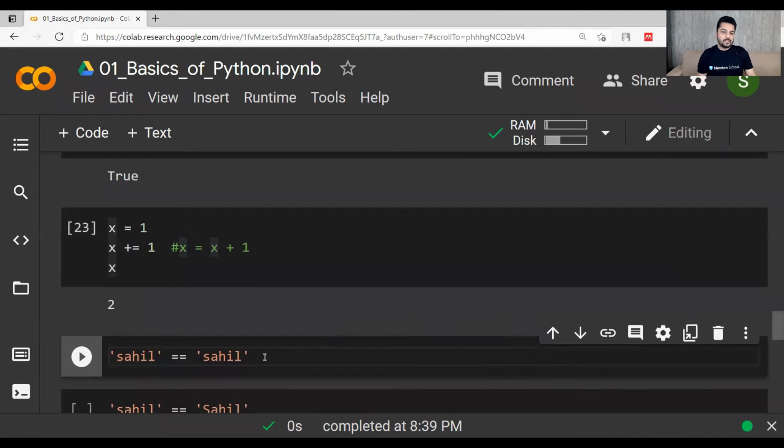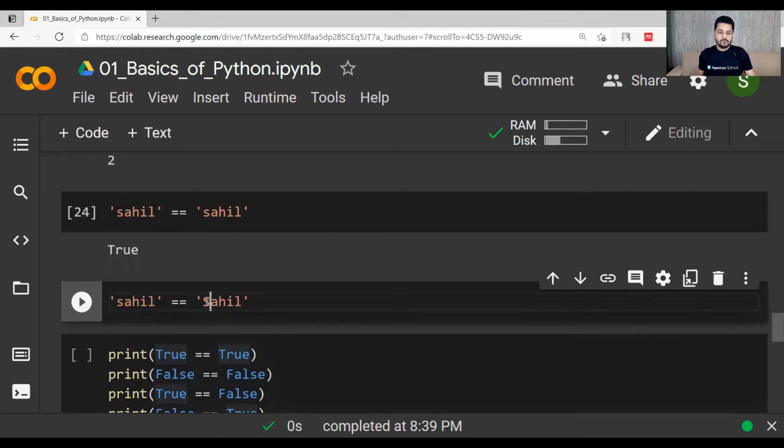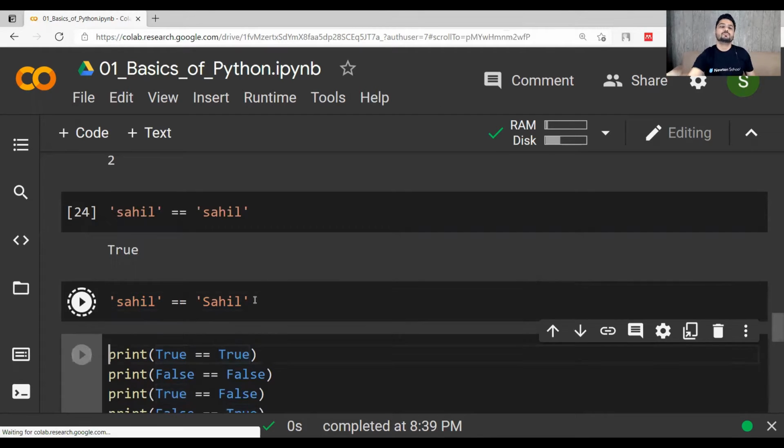Sahil equal to Sahil. Now it is equality being checked. Because each character is equal, the output will be true. But if even one character is different from the previous one, say 80% of the string is exactly the same but only one character is different out of 5, in this case the output will be false.